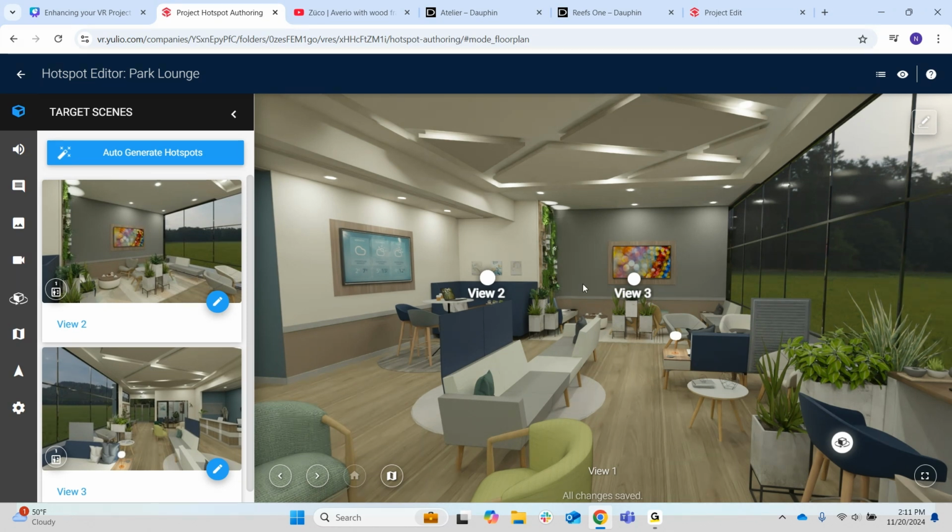So I have view 2 and view 3 over here. Because I rendered with Yulio Jump, I have the option to add navigation hotspots to my scenes during the rendering process. So that's what I've done here, and it just saves me from having to manually do it myself. That being said, I typically do like to come into the hotspot editor to fine tune the placement of those hotspots and the size. So this is where I would go to do that.